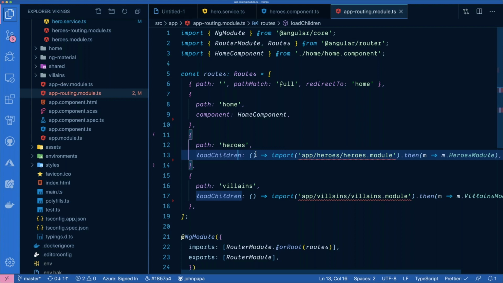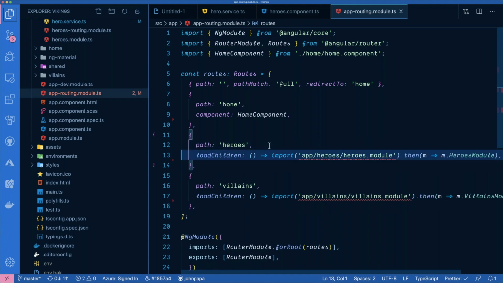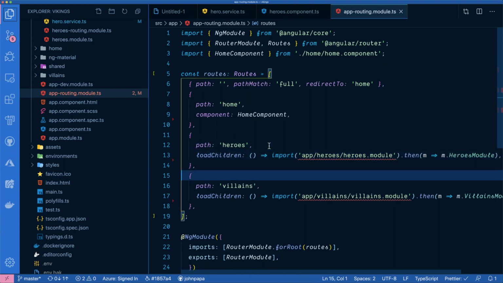So what's this load children? Load children says load it dynamically, basically lazy load. We're using the arrow function again. We're going to say go import, find this file called heroes module, and then when you find it, load the heroes module. This is a syntax, it's a little lengthy to type out, that helps you do this.